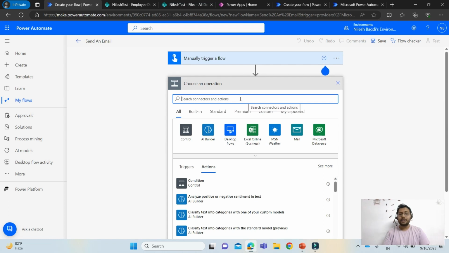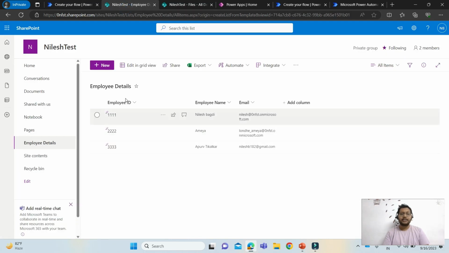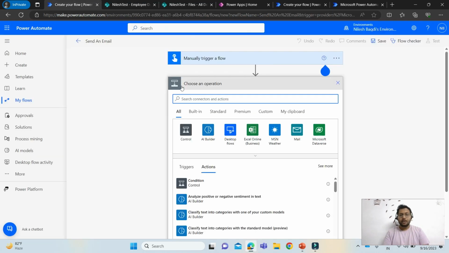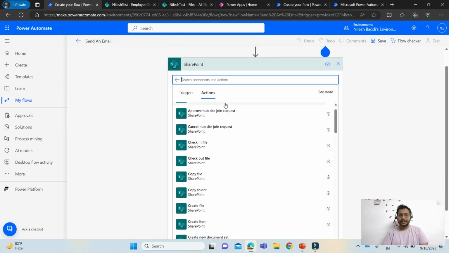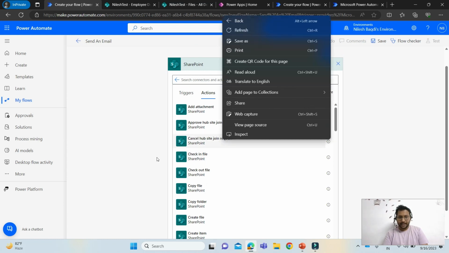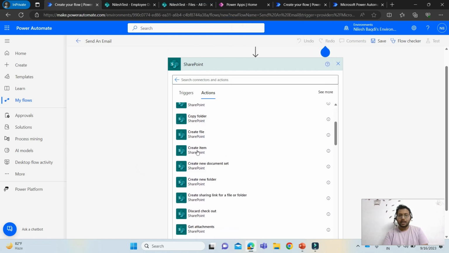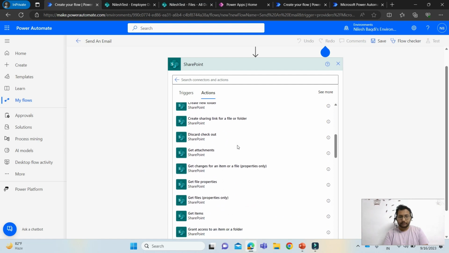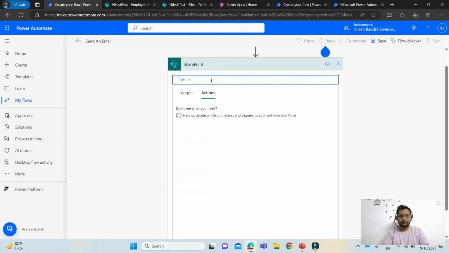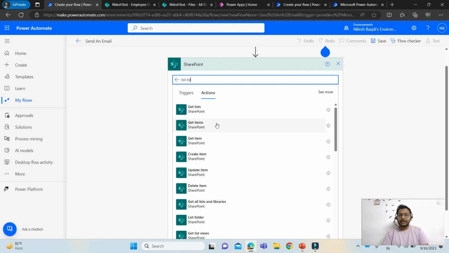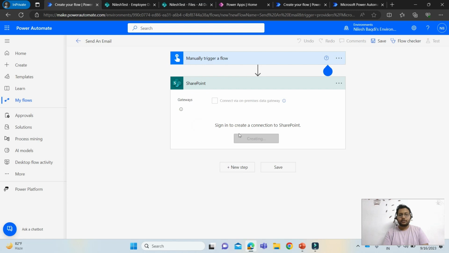What action we need to add is we need to send the emails to those who are present in this list. So we need to pull this list from the SharePoint site. To do that, we have SharePoint connectors available. If I open SharePoint, as you can see, there is a list of connectors available. You can add attachment, you can check in the file, you can create an item inside the SharePoint list. There is an option called list items. Get items is one of them. So I will choose get items.